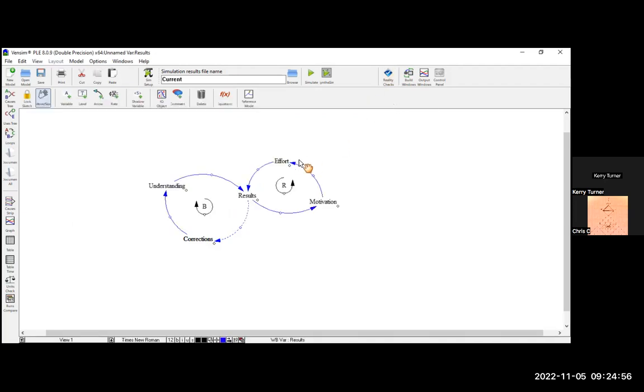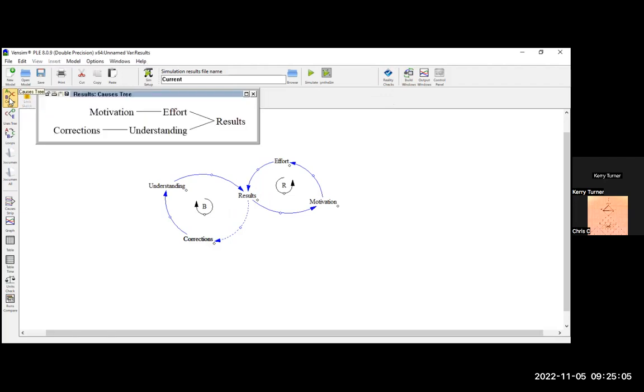The other thing we can do in PLE is we can say results, and what I want you to do is reorganize this as a causes tree. Now, the issue with PLE, you can imagine Vensim, Ventana that produce Vensim, they're a company looking to make money. What they give away with PLE is very basic so that people can play with it, but it doesn't have the full capacity of the professional tool that people have to buy.